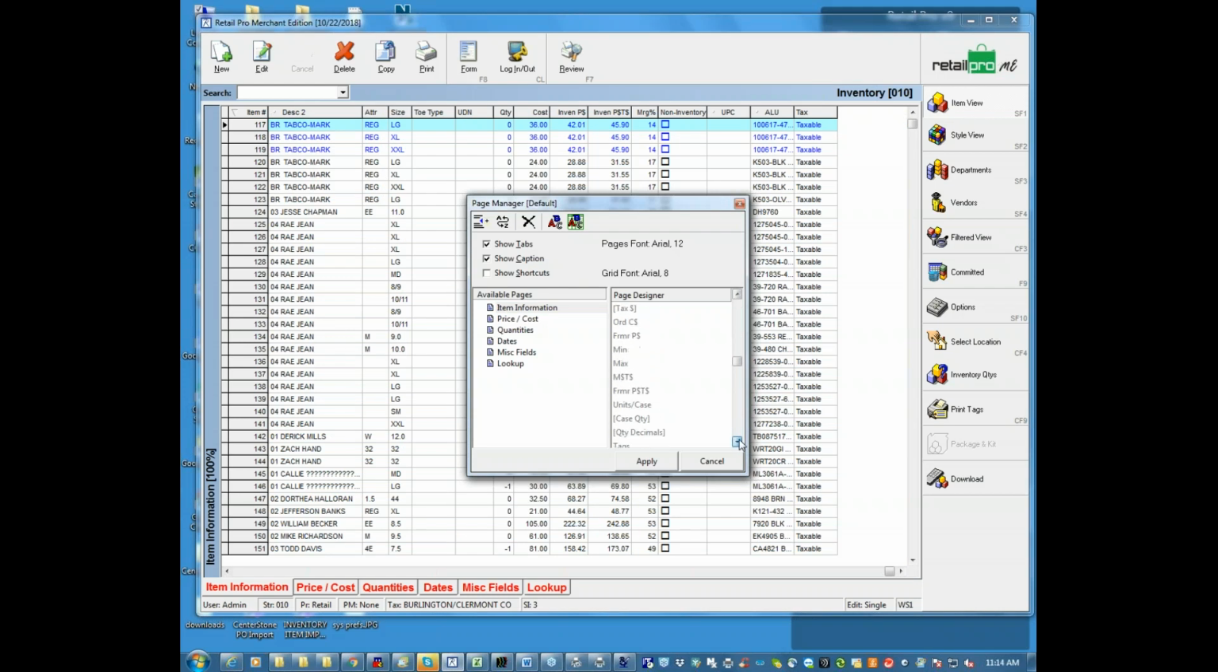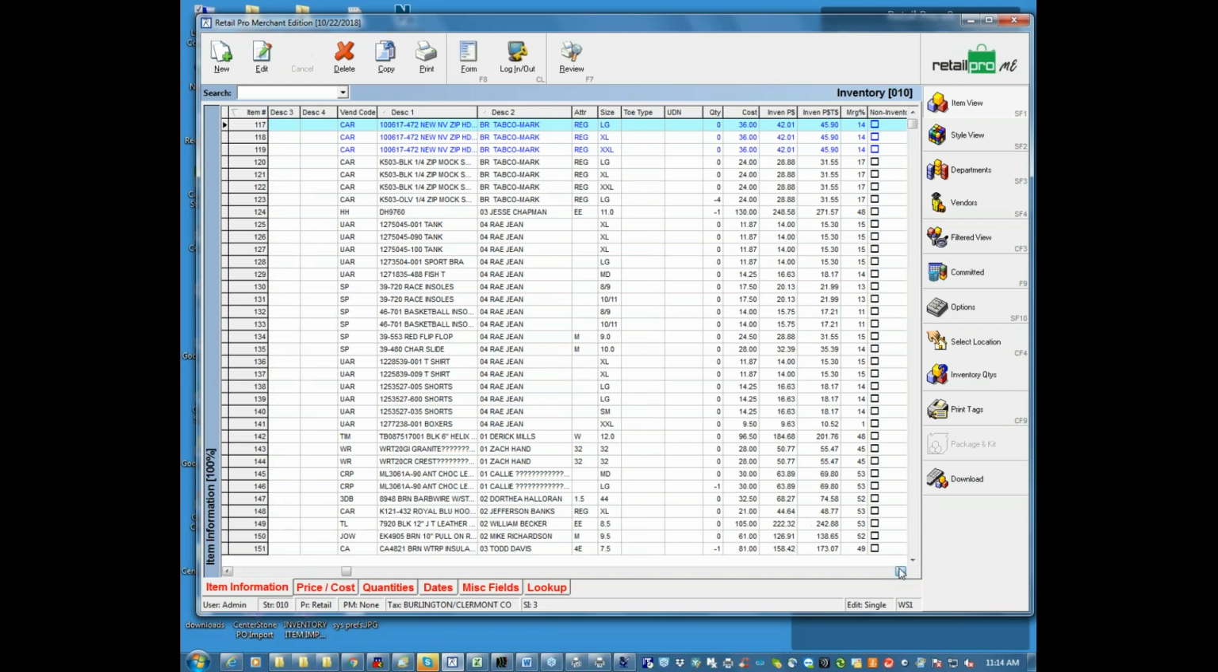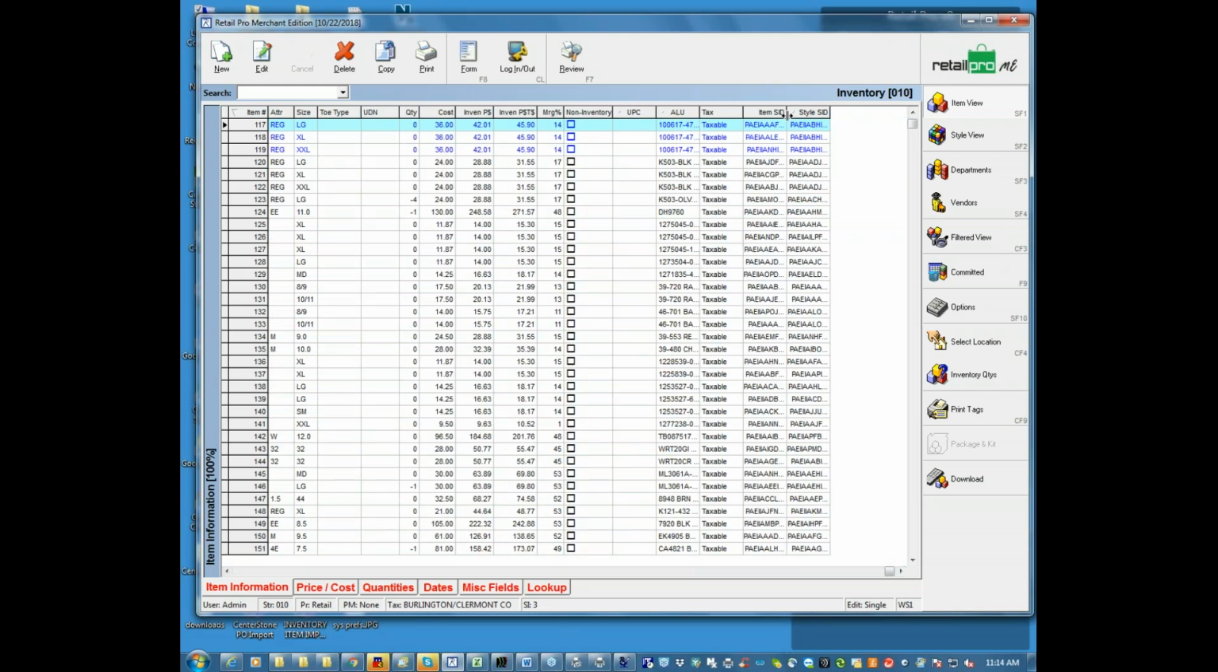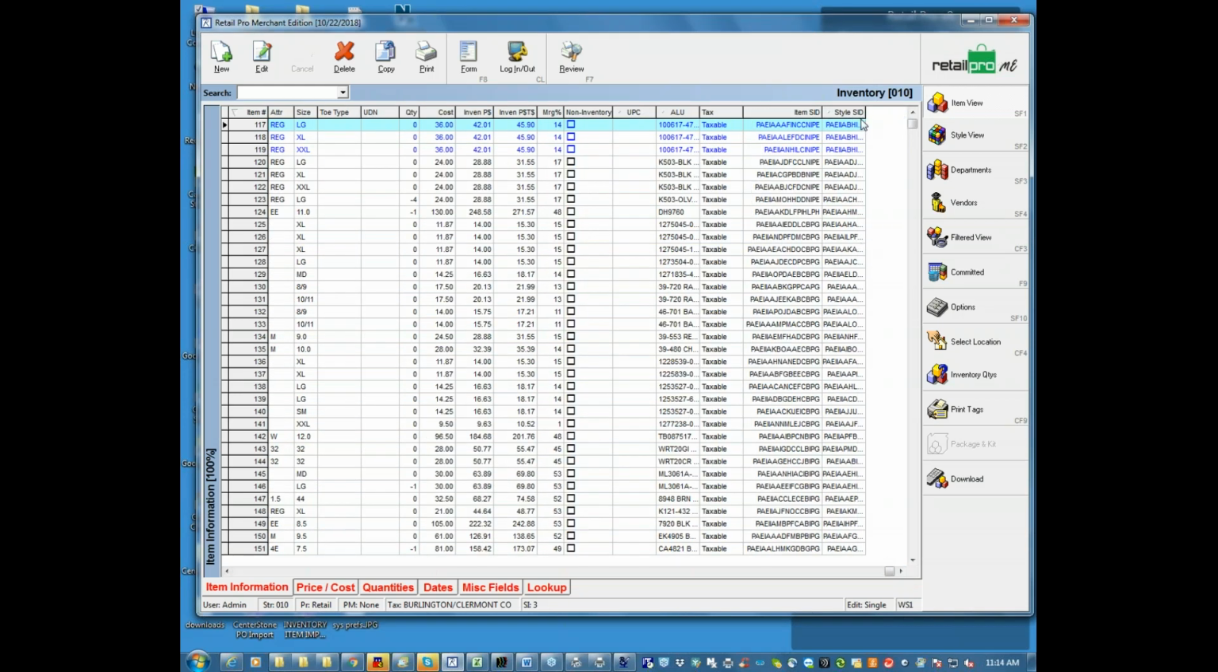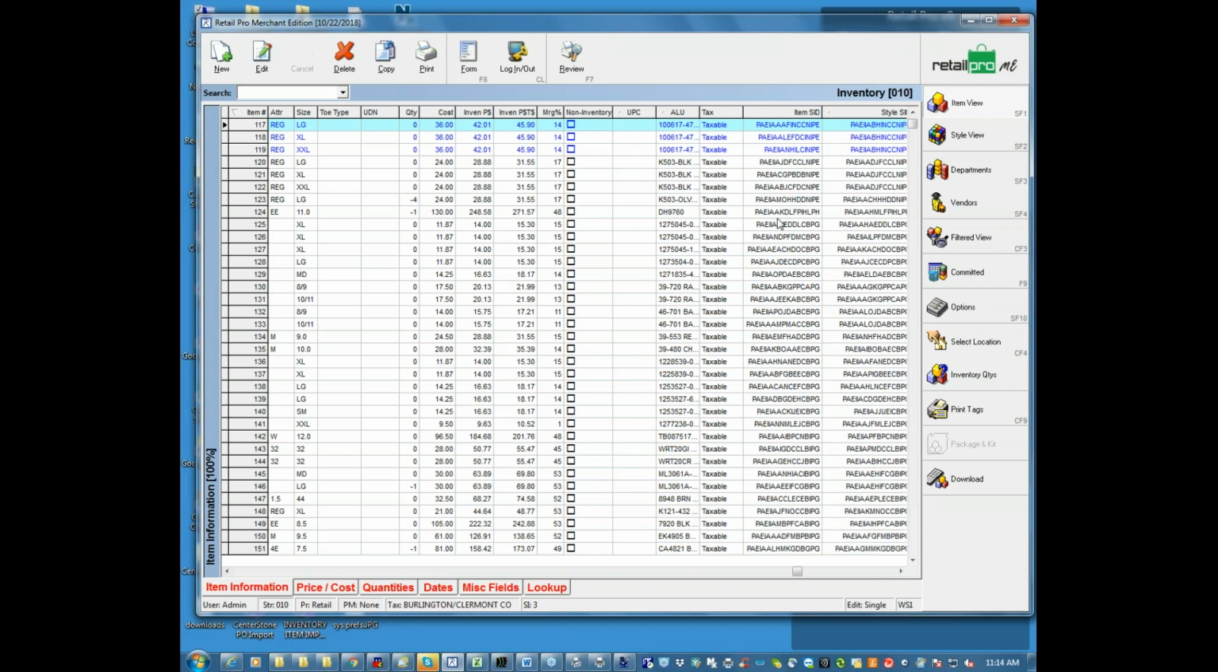Let me throw it on here just so you can see what they look like. Item SID, throw it on here. Style SID, throw it on here. Okay, so out here on the edge, that's what I'm talking about. That's an item SID, that's a style SID. So every item has both an item SID and a style SID. An item SID is unique. So if this is the same style here, each item is unique, but the style SID is the same. That's how the system knows that all these things belong to a style.